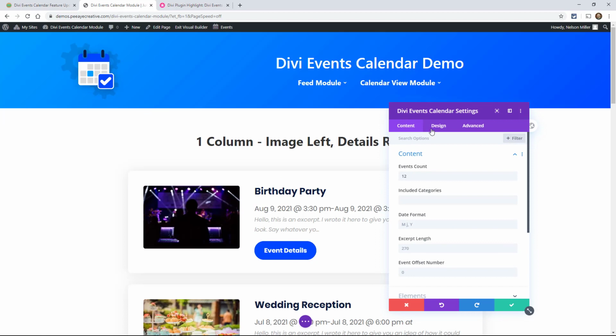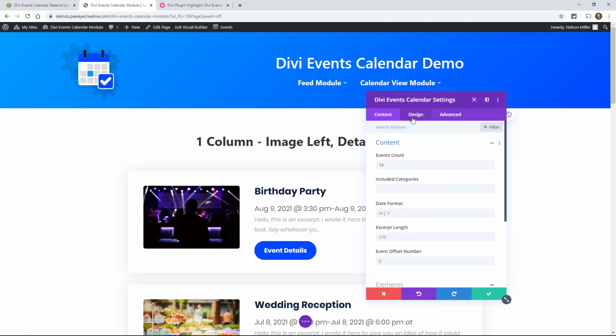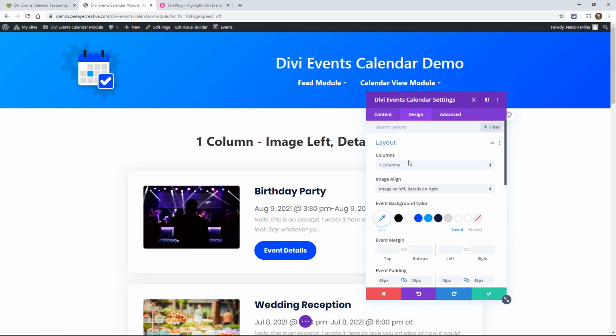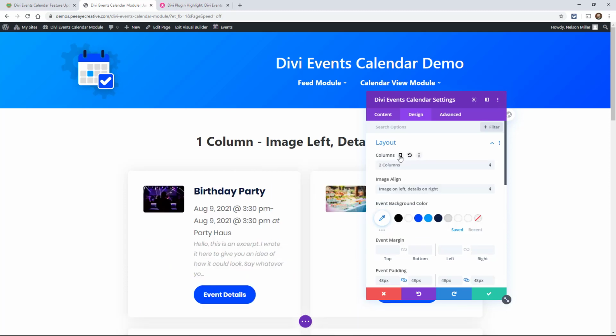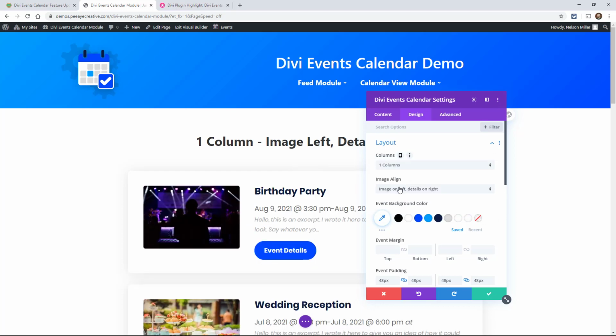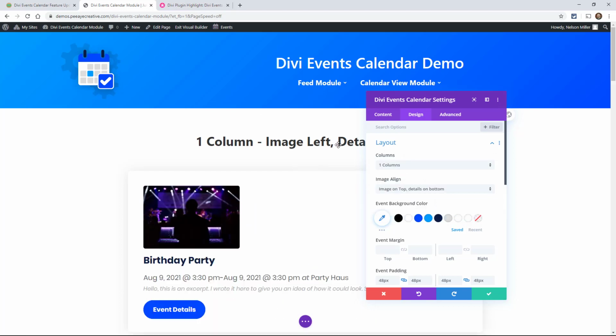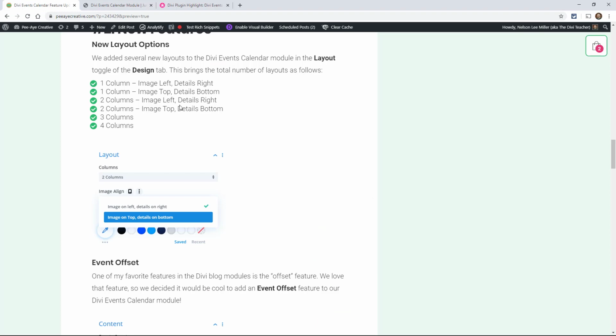Okay, let's go into the events calendar module here to the design tab, and under layouts you'll see that we now have this image align, and then you can choose image on left, details on right, or image on top, details on bottom. And if you pick 3 columns, it's going to default and it'll hide that other option. So that only works for 1 and 2, which is fine. I don't think you would want an image on the left if you had 3 or 4 columns. So anyway, that's a new feature, that's pretty cool. So let's go back and look at some of the other features.